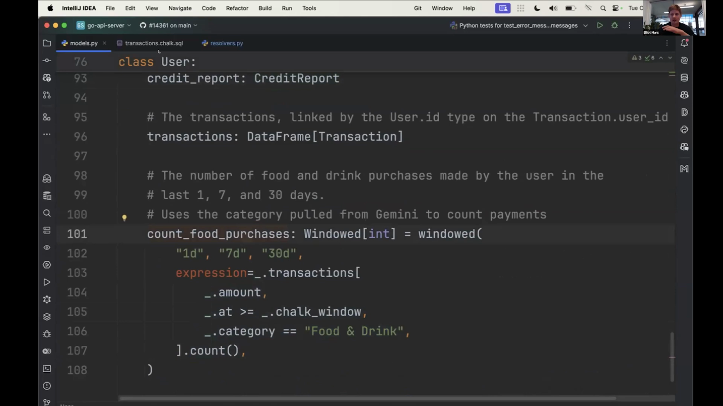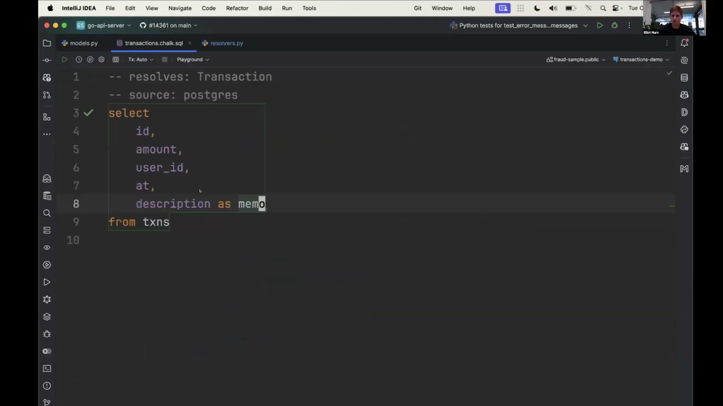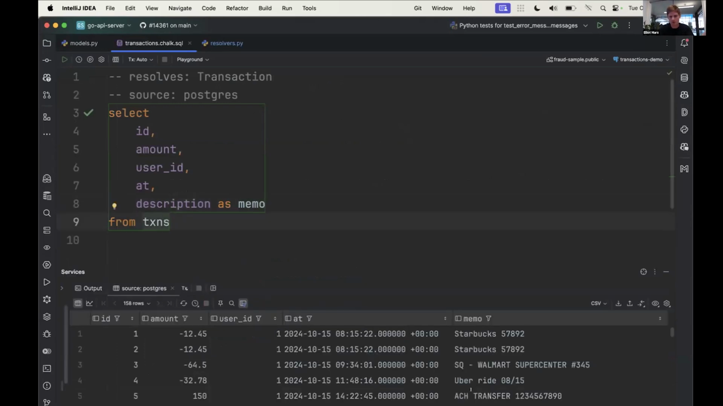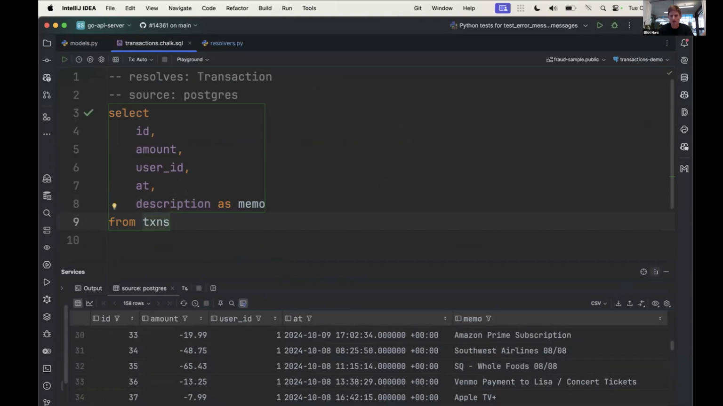So we haven't done anything, though, to connect this to data. After we've written our features, we need to hook it up to where the data lives. I'll show you two ways to do that. One way is by SQL, and another is by writing Python functions. With SQL, we can just write a plain old SQL file. If I run this, we see some transactions coming back here.